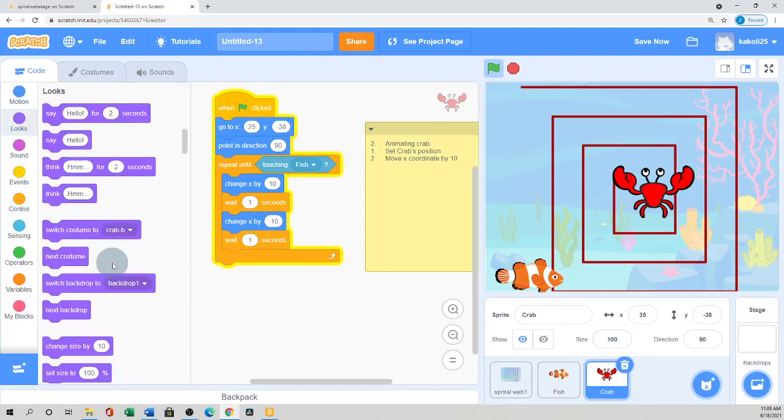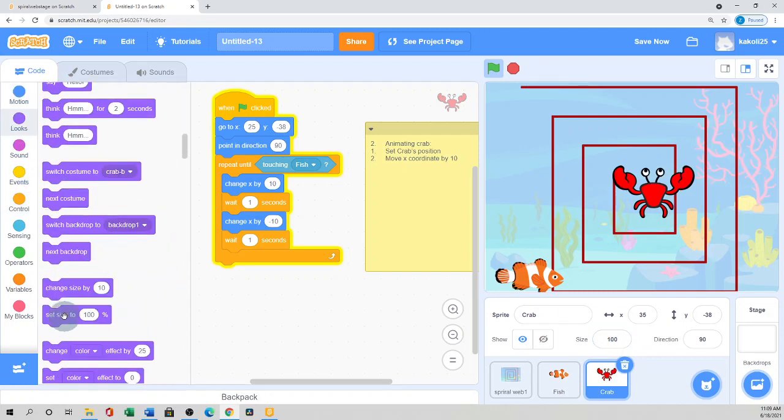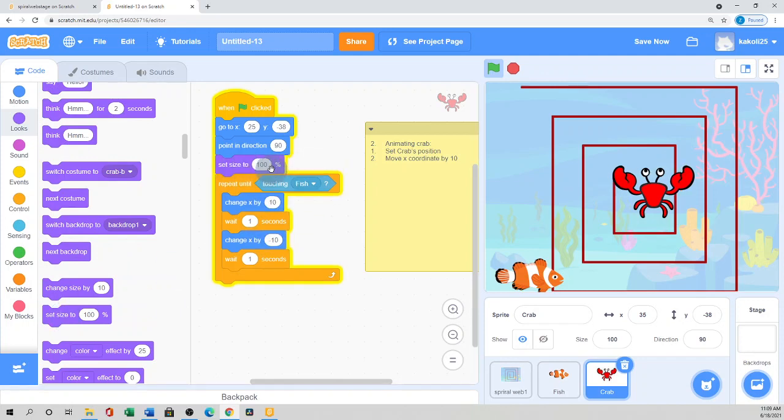In the looks palette it has the set size too, so I want to set size to, let's say, 50%. So now when the green flag is clicked, okay, the size. I want to set the position, it's touching it. So now it's cool, this position I want, so it's good.